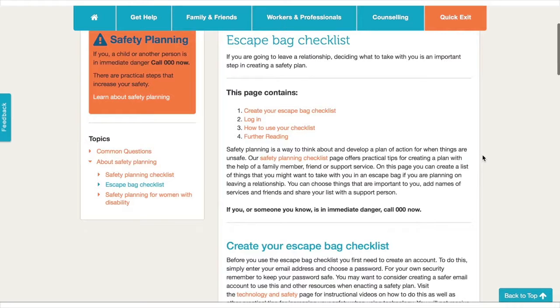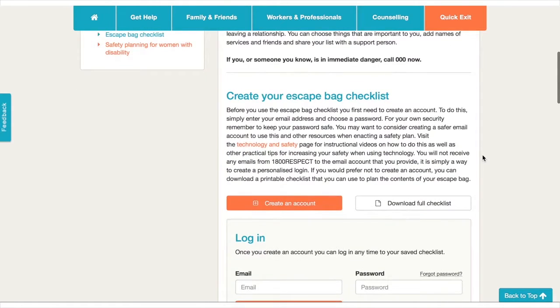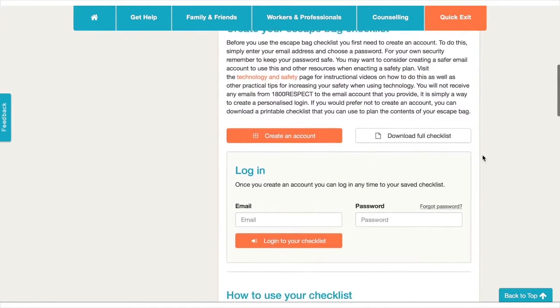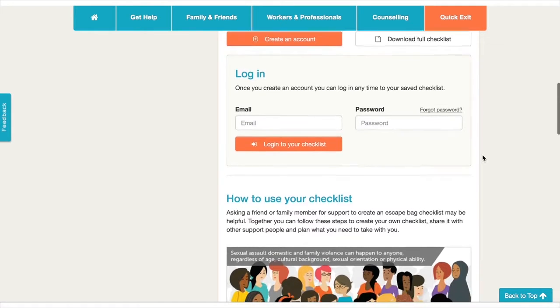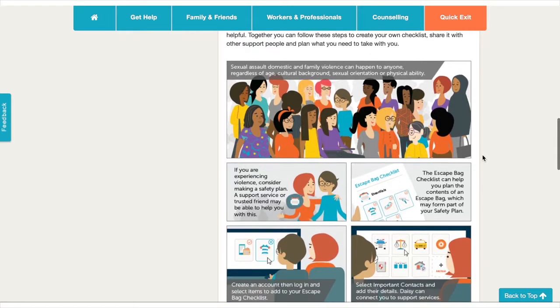The screen scrolls down the 1-800-RESPECT Escape Bag Checklist webpage, showing the Sign In area, information on how to create your checklist, infographics on what to do, and links to further reading. The 1-800-RESPECT Escape Bag Checklist can form part of a safety plan that you may develop with the support of a friend or family member, or with Domestic or Family Violence Support Service. It is an online tool that you can use to create a list of important items that you may want to take with you if you plan to leave a violent relationship.